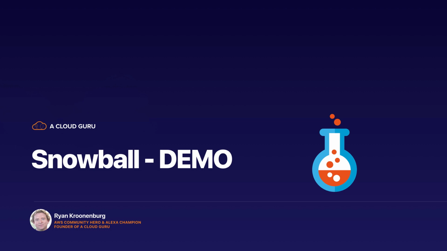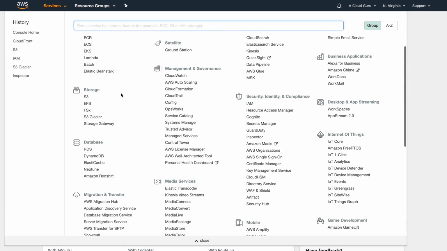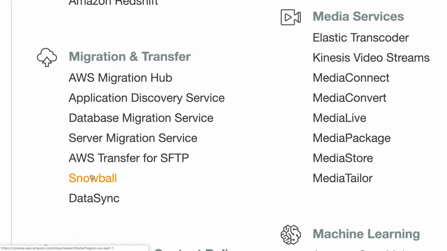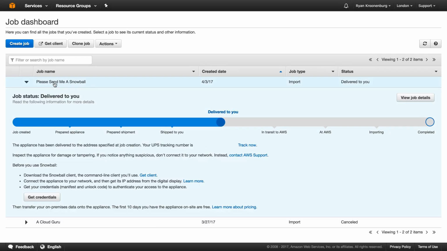So let's go over to the AWS console. Okay, so here I am in the AWS console. Now we'll find Snowball under here. It's under Migration and Transfer. And if you go ahead and click on Snowball, now I've got a couple of jobs here. The job that actually worked was called Please Send Me a Snowball.